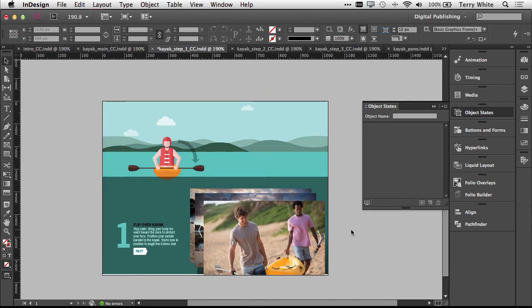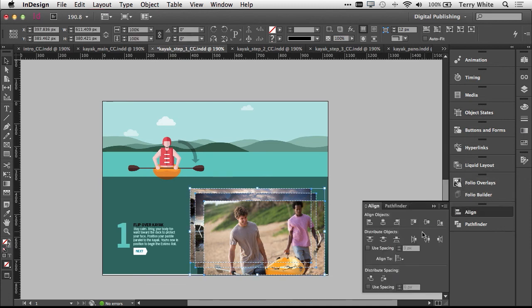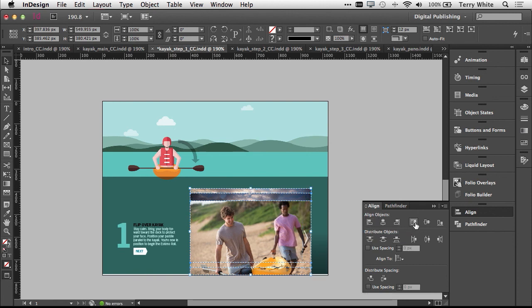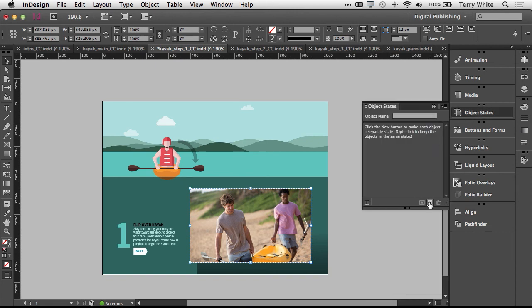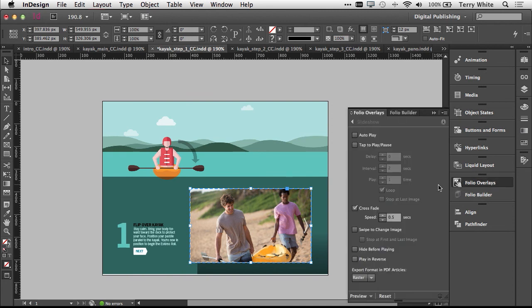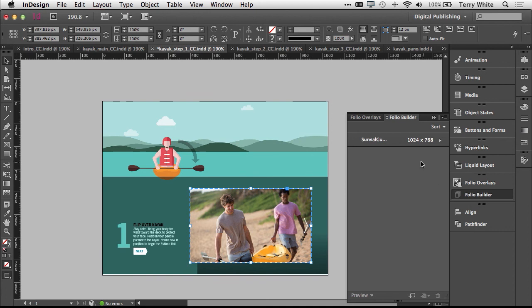So I've got a page here open in InDesign where I've got some images that I'd love to turn into a slideshow. We'll just simply select those images and we're going to align them on top of each other. So we'll say align to the left, align to the tops. And now that they're all selected and on top of each other, we'll simply turn that into an object state. And the only other thing I have to do is at this point, using my Folio Overlay panel, is set it to autoplay the slideshow and let users swipe the images on their iPad to swipe between the images in the slideshow itself.